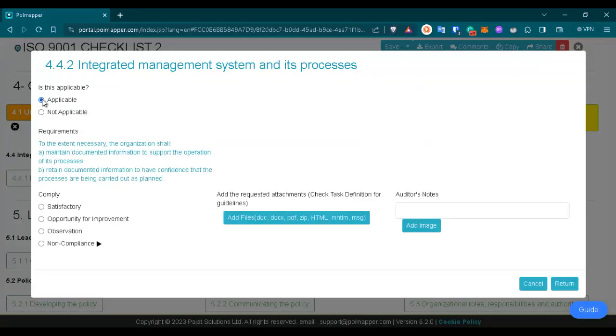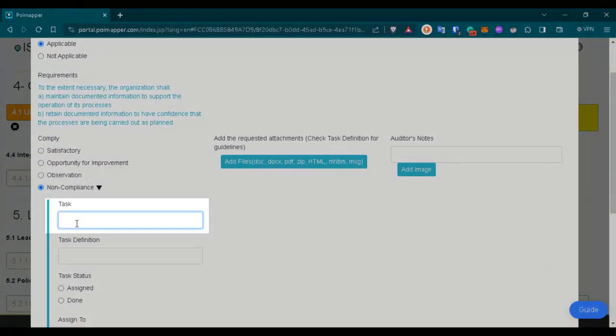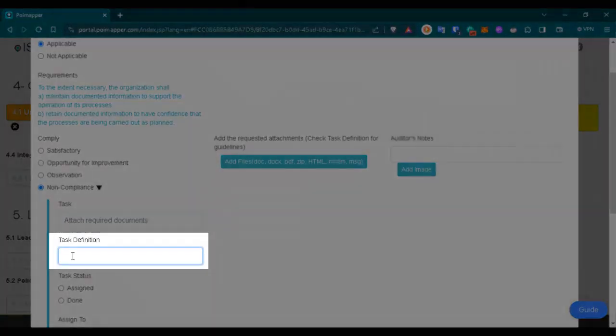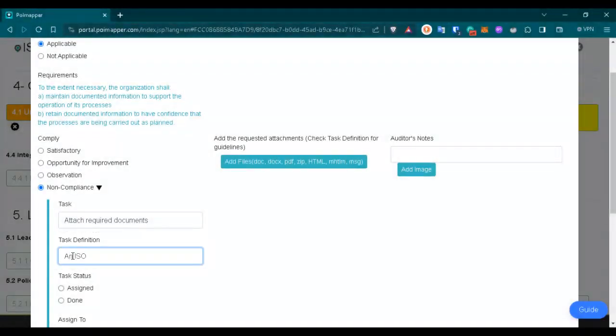First, we determine if the statement is applicable. If it is applicable, and the non-compliance options are selected, the task form fields will be displayed in order to add the corrective actions. The task name is the field that helps the assigned user identify the task in the app. The task definition is used to give instructions on how to go about handling the task.